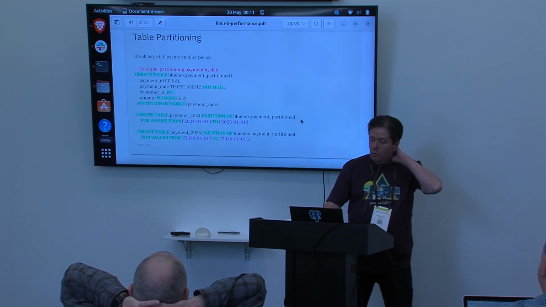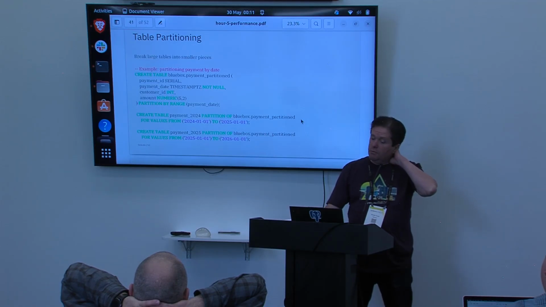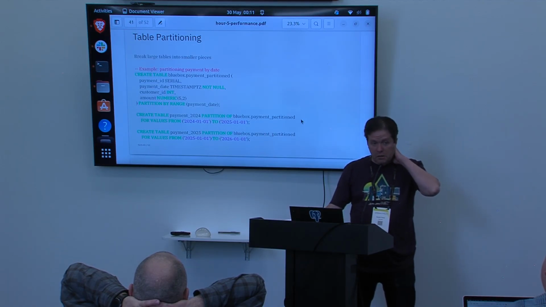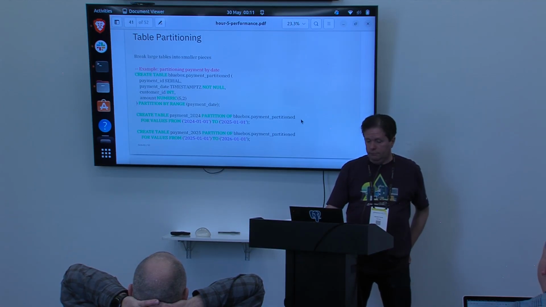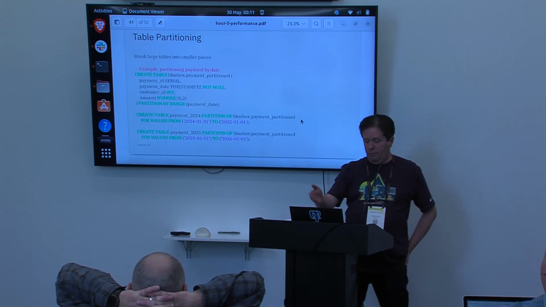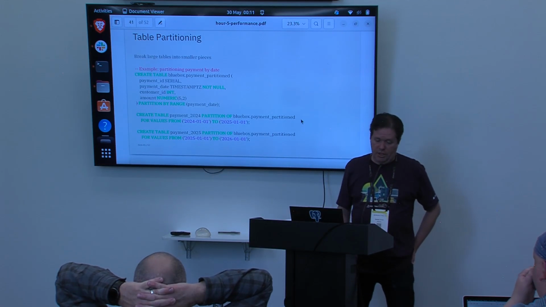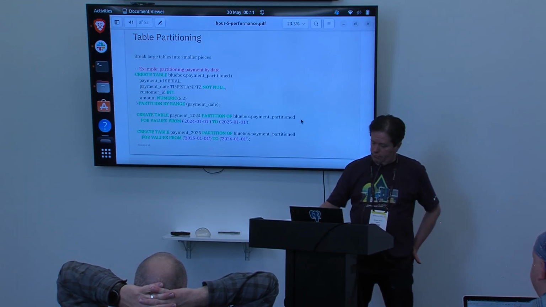So one of the things that has improved a bit over time is the partitioning syntax. You no longer have to do all the explicit inheritance and all the rest of it. So create a table as partition of another table, and give it a range of values.